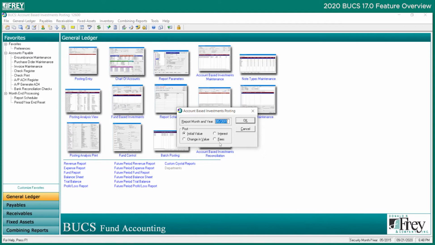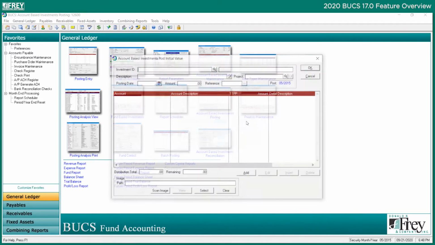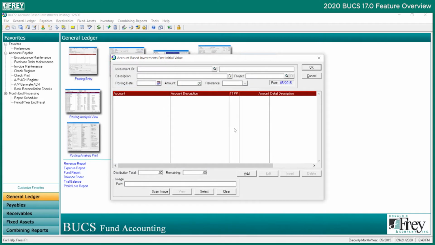I set up a brand new CD with Fifth Third Bank using a new GL account number for the asset account. So I want to show you the posting of that. I'm going to post $5 million to it. So I'm just going to label the investment CD-2015-01, description, initial investment. I'm posting it to May 1st, 15. The amount is $5 million.